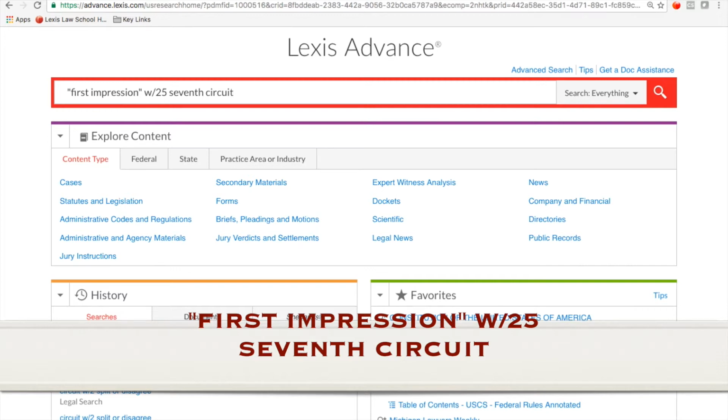So we're going to actually look for legal news that's talking about cases of first impression, and we're trying to find articles that are talking about these cases that are going on within the 7th Circuit. And you generally want to type out the full spelling of the number of the circuit, because that's how it's going to be referred to in the news. Go ahead and click search.